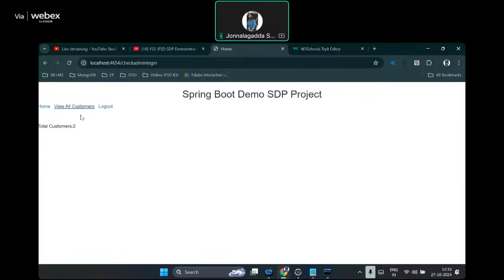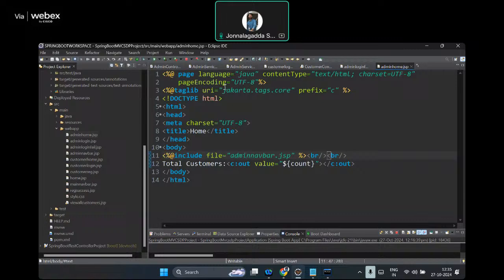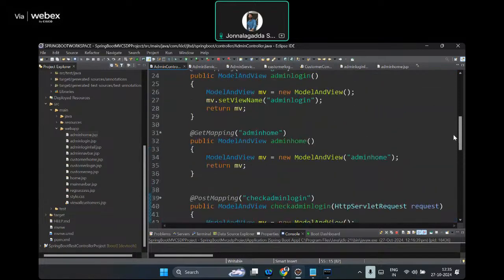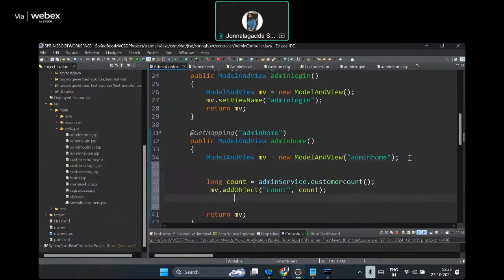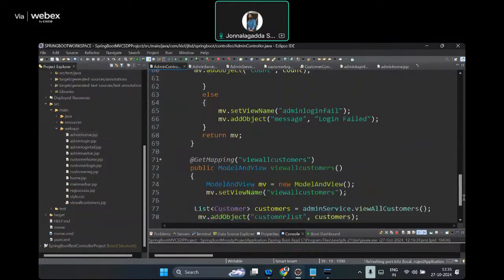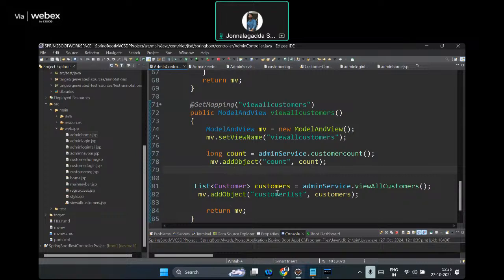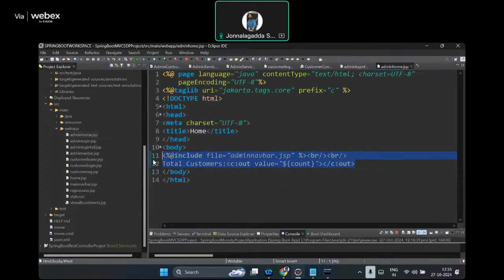Right. In the view all customers also I want to print. In that case, go to the admin controller again, copy these 2 lines, and put them in the home page first of all, because the admin home page also needs to print, right? Next, view all customers. I added count as well as customer data. Whatever this line is there, just copy that into the home page. We are done already.